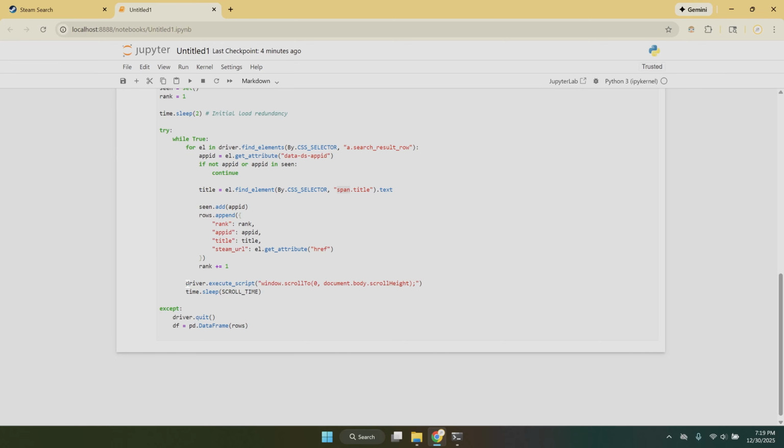And then lastly, we're going to execute the script. This is just a tiny little script as a string here, scrolling to the bottom based on the height of the page. All right, let's go ahead and get that running with Shift-Enter.